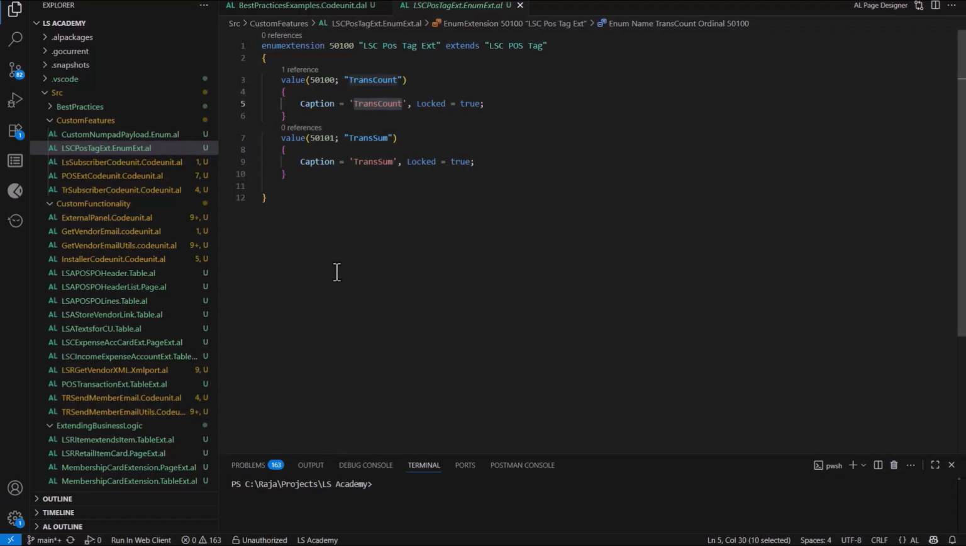In LS Central, POS tags are used to display dynamic values on the POS interface, such as totals, counters, or calculated values coming from backend logic. Let's say we want to display the total number of transactions completed today. This should be per store, per terminal, or even per staff, depending on the business logic.